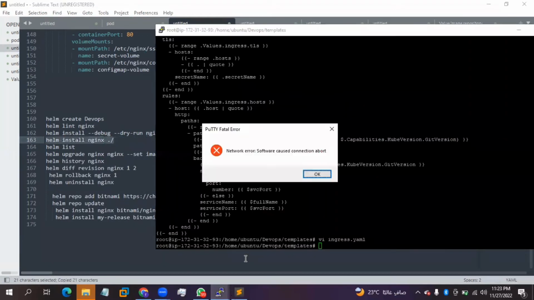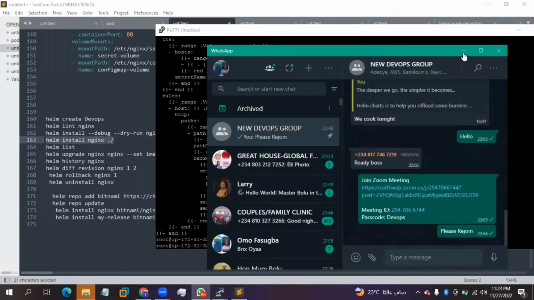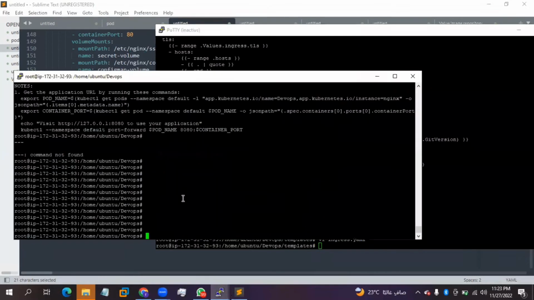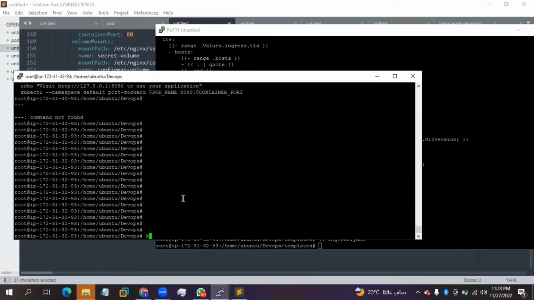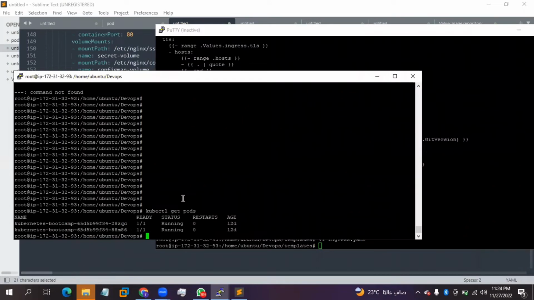Oh, before we do that, let's see what we have. So we can see kubectl get pods, default. Since we are not using any namespace, so default. So this is what we have. We have bootcamp. Okay, so now let's do install. Let me just paste install nginx.